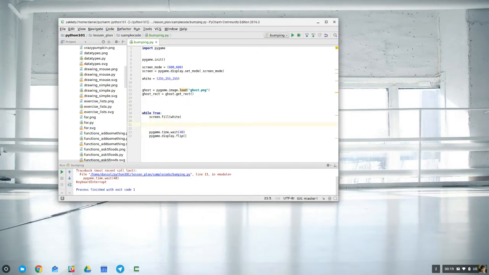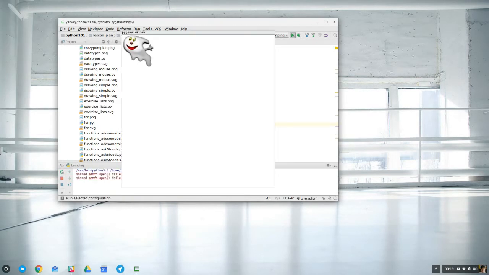After we make the background white, we're adding the ghost. So screen.blit ghost to ghost rectangle, and we should see it pop up. There it is.